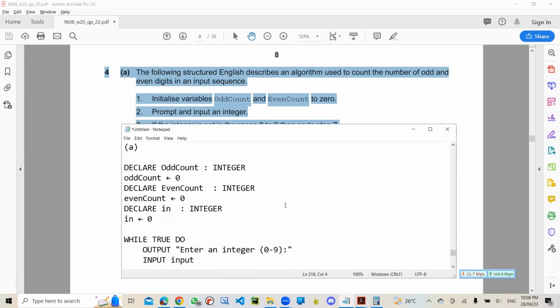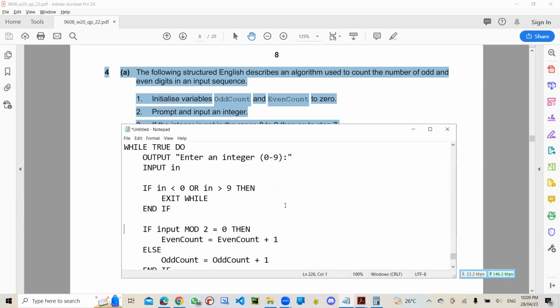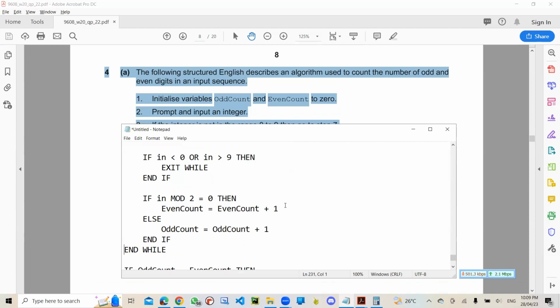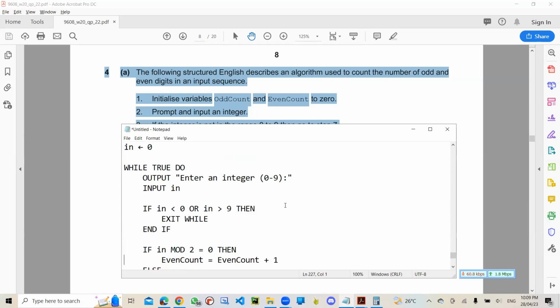While true means this loop will go on until we kick it out. If input is less than 0 or input is greater than 9, we have to keep input between 0 and 9, then we exit while. If input mod 2, means what? If it is even, mod 2 is equal to 0, then even count is equal to even count plus 1, else odd count is equal to odd count plus 1. And that is how we go working in the loop. So this loop would work unless you are entering a value greater than 9 or less than 0. So when you would like to get out of the loop, you will be entering a value which is either greater than 9 or less than 0.